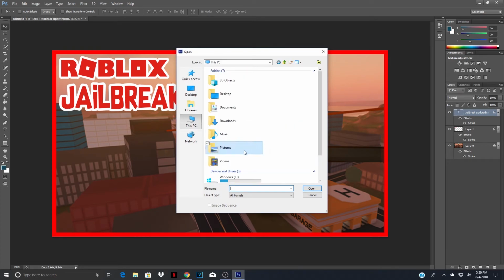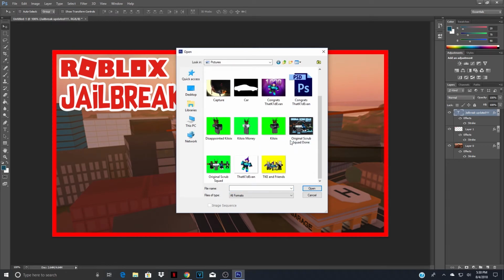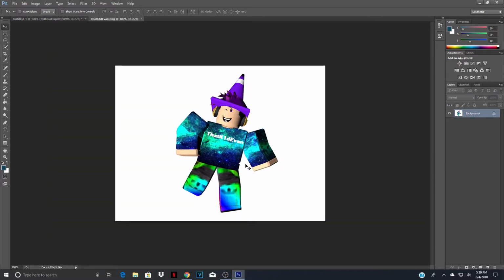Alright, so once you have this done, you can go ahead and add optional things. Here's the optional thing you can do. You can go ahead and add a character that you green screen. For example, one of my YouTube friends, that kid Evan, I made a GFX for him not too long ago. Here's his image right here. Let's go ahead and make it a layer and add a background layer. Here's his character's image right here.